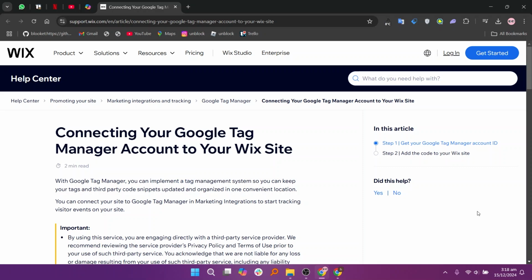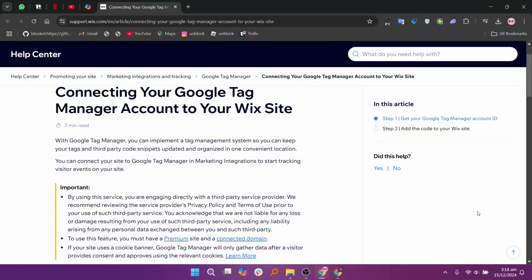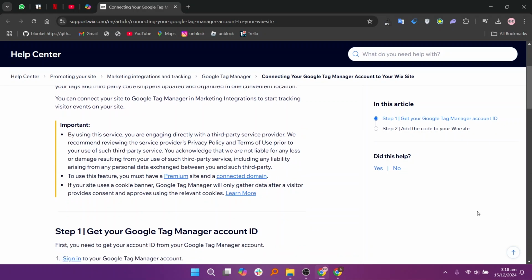With Google Tag Manager, you can implement a tag management system so you can keep your tags and third-party code snippets updated and organized in one convenient location. You can connect your site to Google Tag Manager and marketing integrations to start tracking visitor events on your site.